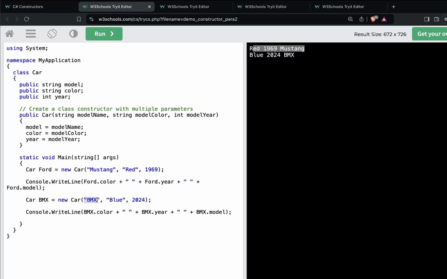So when I give it BMX, as we create a new object, initialize it with this constructor having these parameters. So these parameters will be assigned to this variable value. Then this value will be assigned to this model. So what we are doing is passing data from one point to another, from another point to another, and assigning it to a third point.